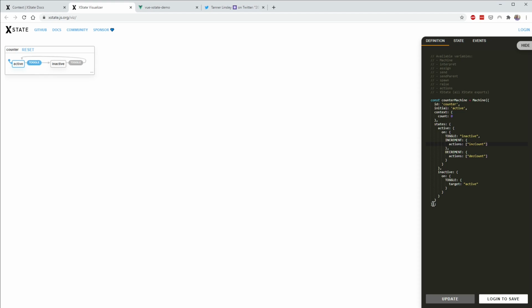Now, it is possible to inline or create these actions here, but another way to do it is to create a second argument to the machine. Notice that I'm at the machine level here, and after this closing bracket, we can open up another object and close it. And this object will have the actions in it. So we can say actions, and then define increment count here.